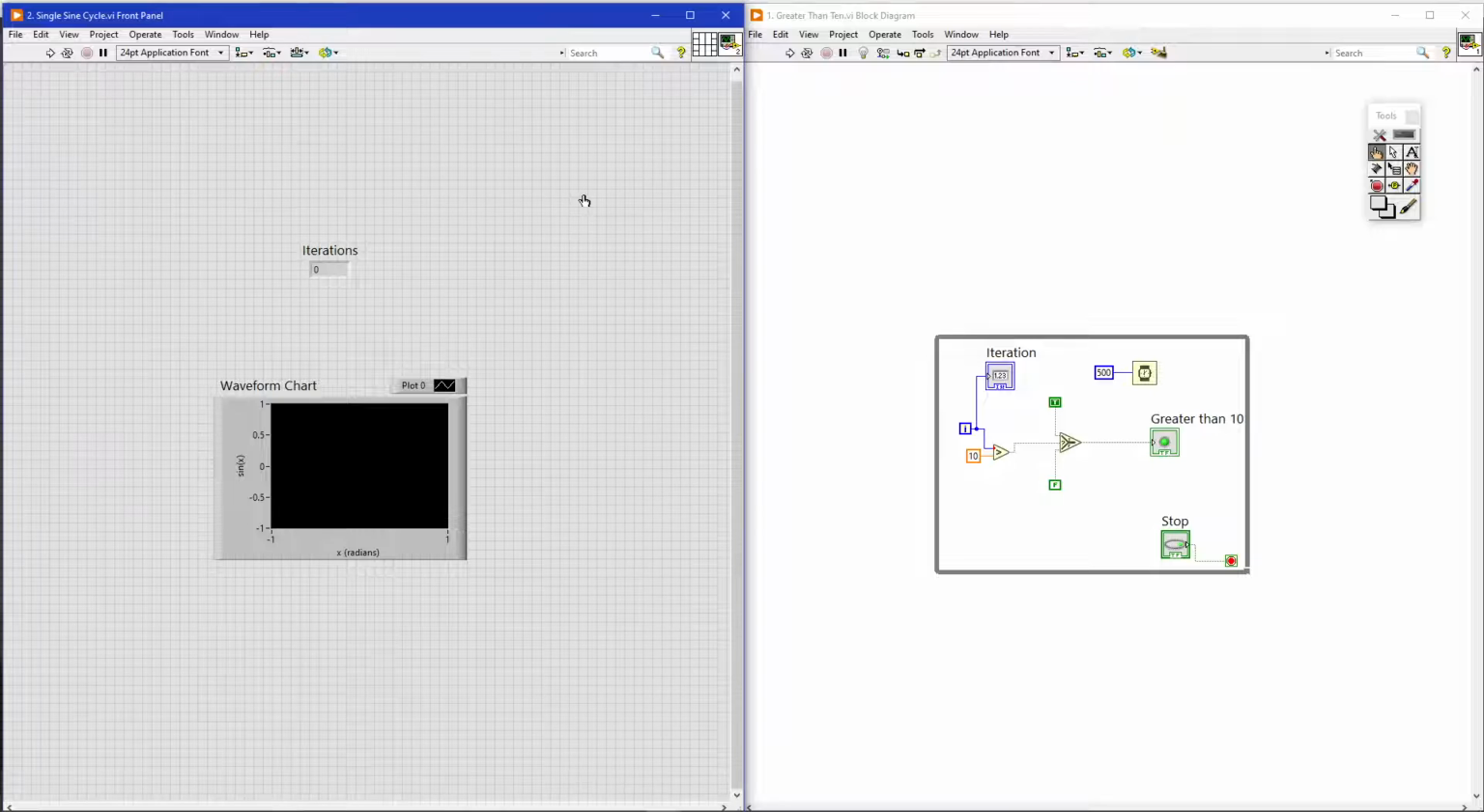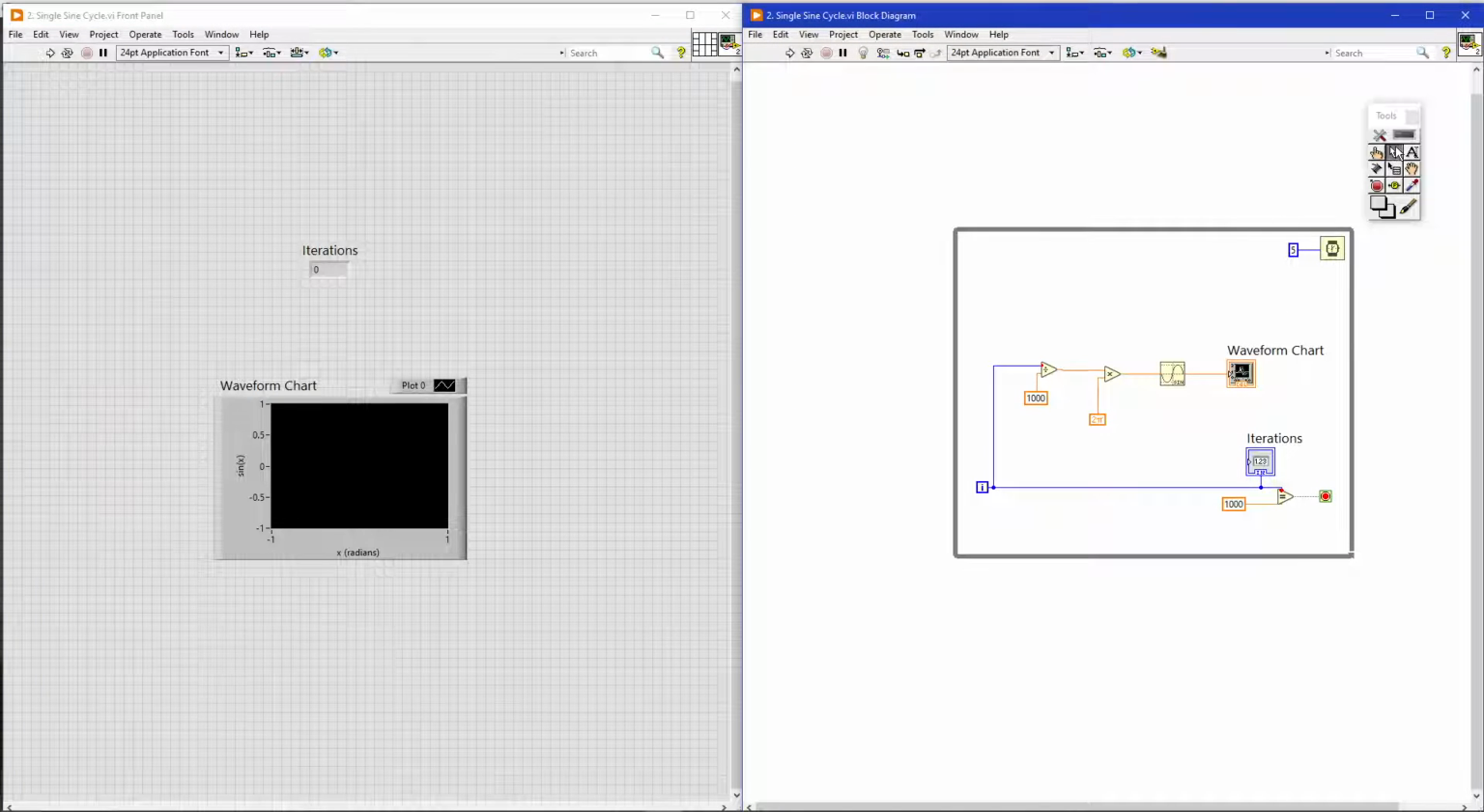Number two. Oh yeah, so this one, number two, wanted a sine wave, just a single sine wave. The way I have that here is I have the iterations, and again, just displaying the iterations to help keep track of stuff. And then I check when that's equal to 1,000, and when it is, it stops.